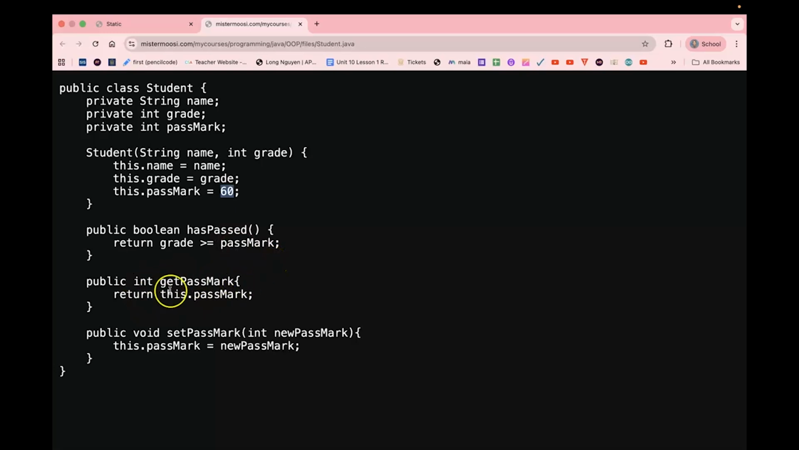We can also access the pass mark with this accessor method, and we can change the pass mark with this mutator method. Remember, if we change the pass mark for one student, we do need to change the pass mark for every student, because it is common to all students. Now let's jump into our IDE and see if we can get this going.